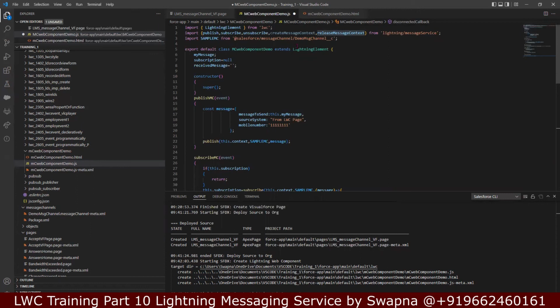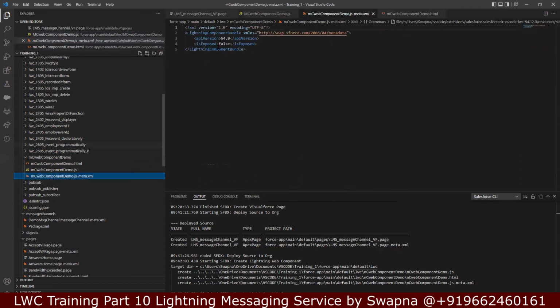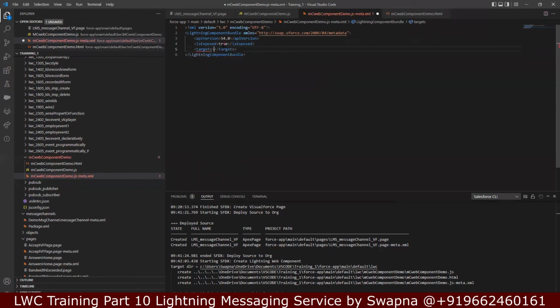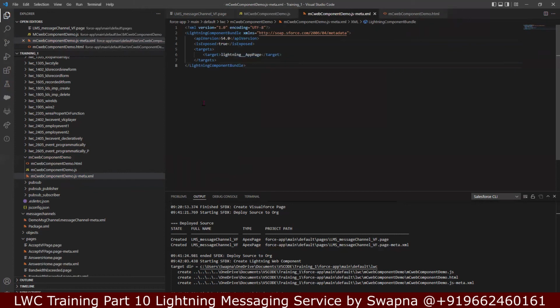So for any questions? This context is not defined. So let's say context equal to, we have to create message context. I think almost everything is done. Let me go to the metadata. Let's put it in true. And inside this targets, and target, we'll just use the app page because we are going to put it into the app page. That's it. We are done with the implementing development.